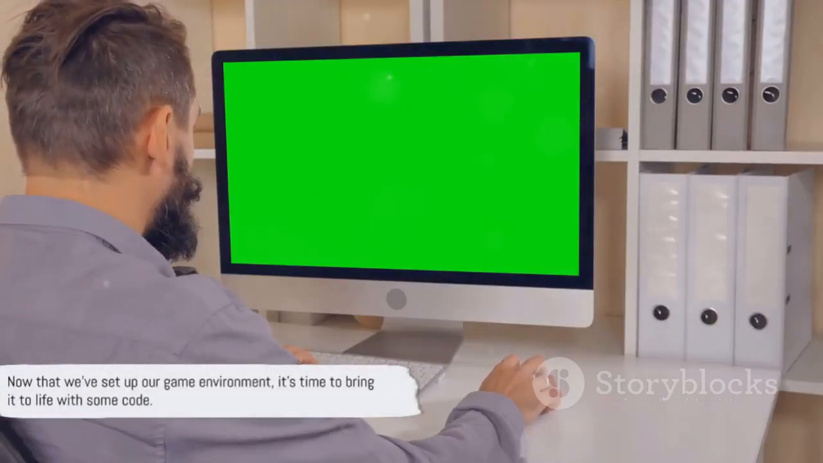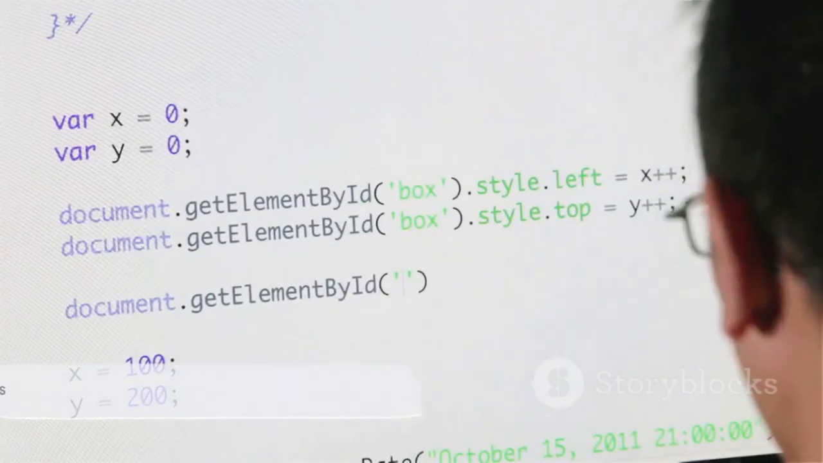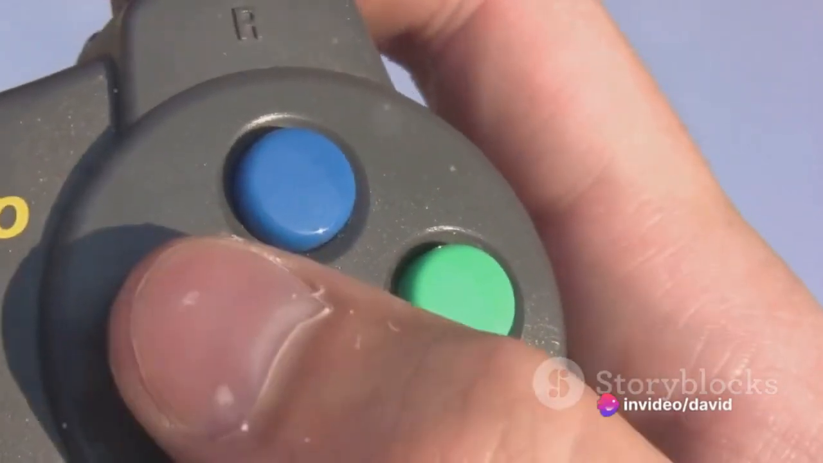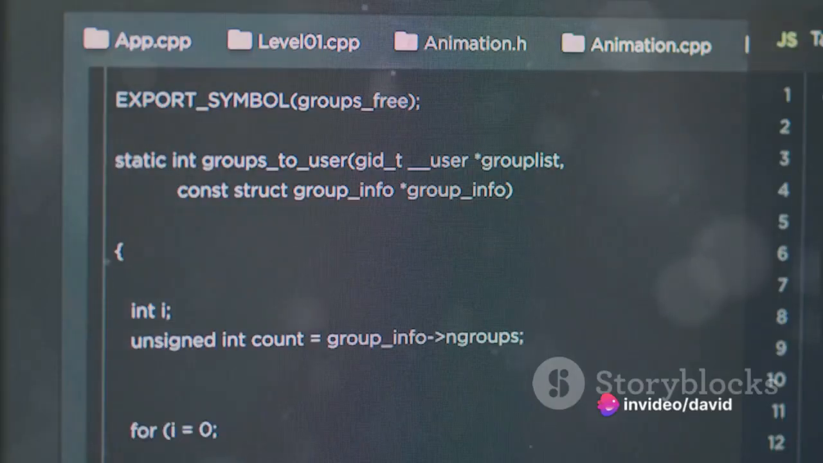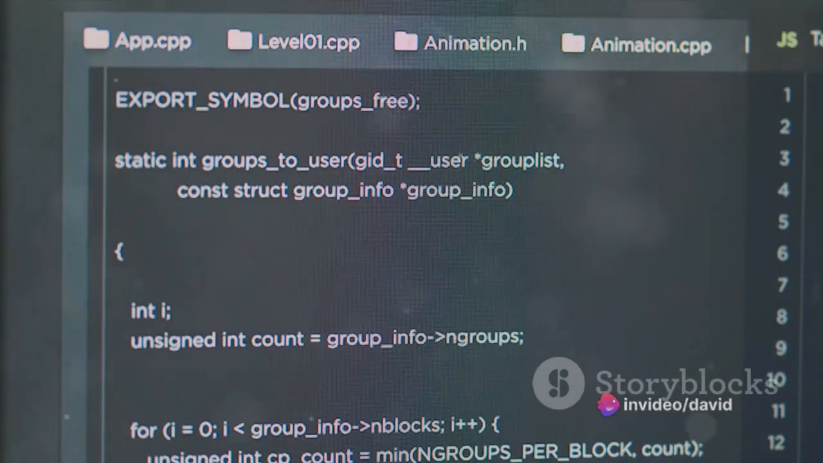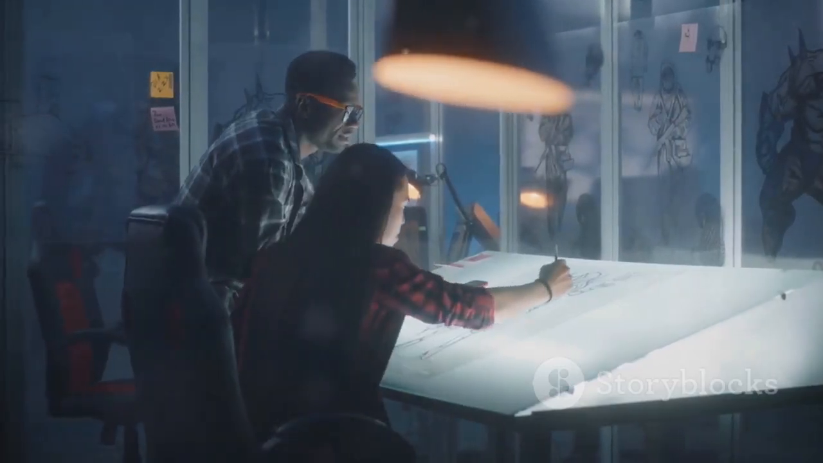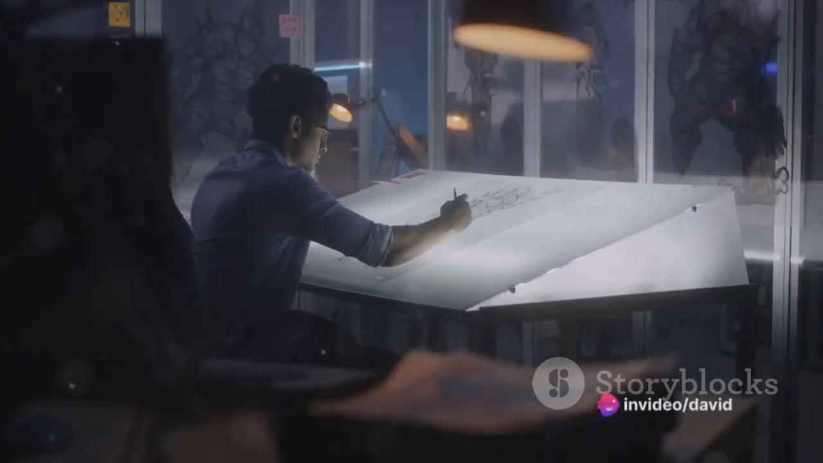Now that we've set up our game environment, it's time to bring it to life with some code. Coding the actor classes is where the magic happens. It's time to breathe life into our game. Let's start with the ACT method, a cornerstone of the Greenfoot Java IDE. This method is essentially the heartbeat of our game entities, dictating their behavior.